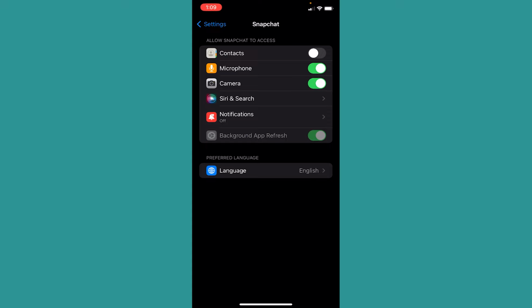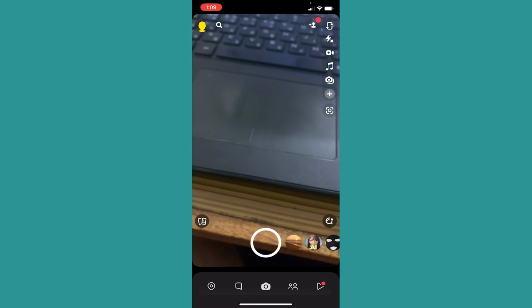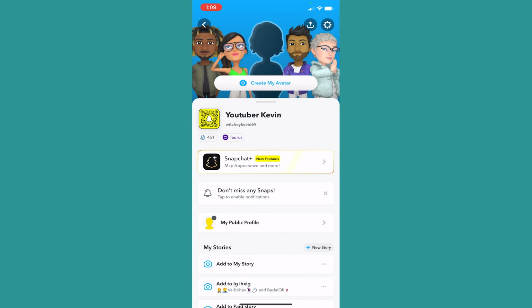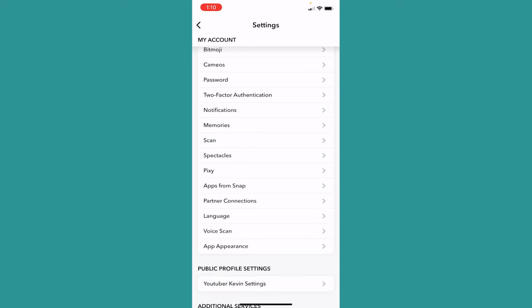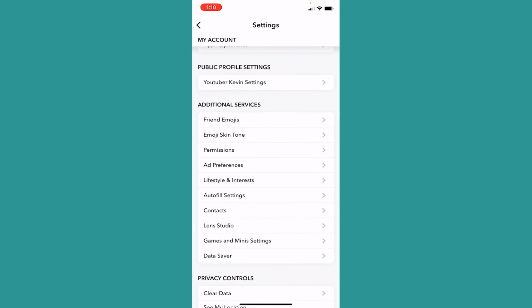That's step one. Now once you do that, what you want to do is close your settings and open Snapchat again. Now from inside Snapchat, you want to click on your profile picture at the top left corner. Once you click on your profile picture, you want to click on the settings icon at the top right of your screen. Now once you're inside the settings of Snapchat, scroll all the way down until you see this option called Contacts. It should be under Additional Services.